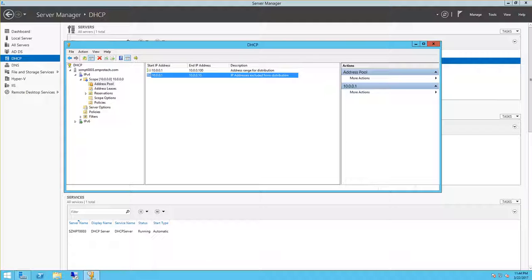So far we have created a DHCPv4 scope. In the next demonstration, I'm going to show you how to create a DHCPv6 scope. So stay tuned for it.